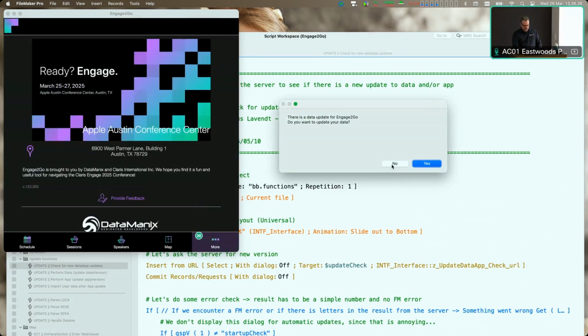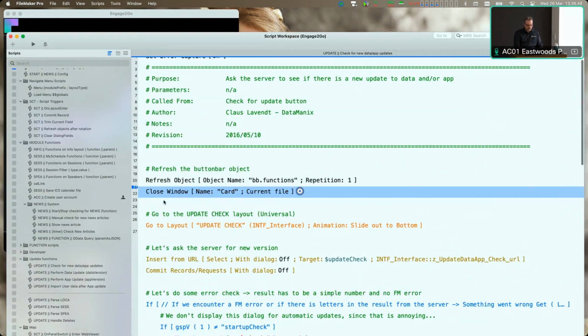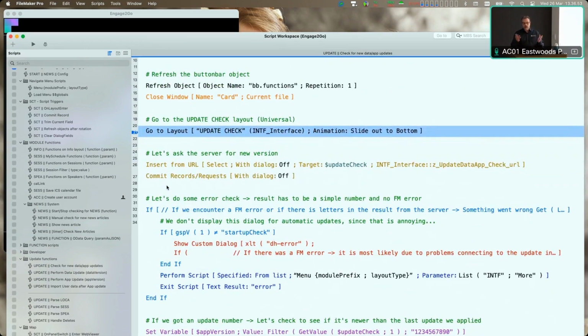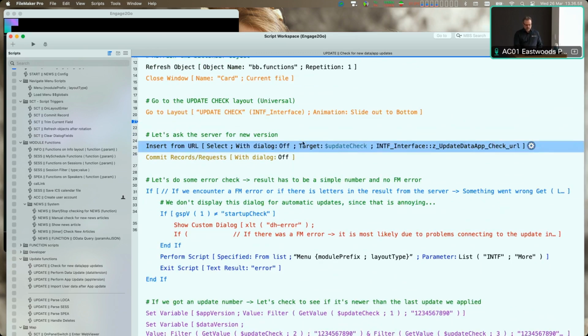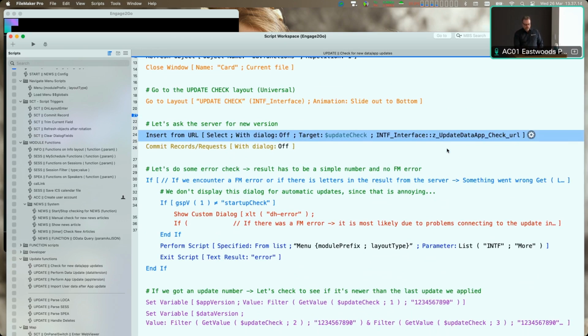And there is an update and we don't want to apply it. So we are gonna close this card window. The menu that you saw popping up is a card window. So we are gonna close this. We are gonna go to a layout just in order to show that now we are actually checking for the update. So this is the update. So we are targeting a variable and then the URL for where this text file sits is in a container field. And then we are basically just saying, give me that.